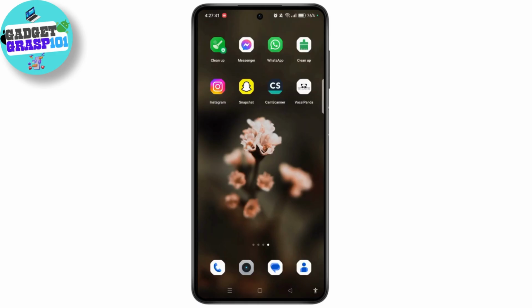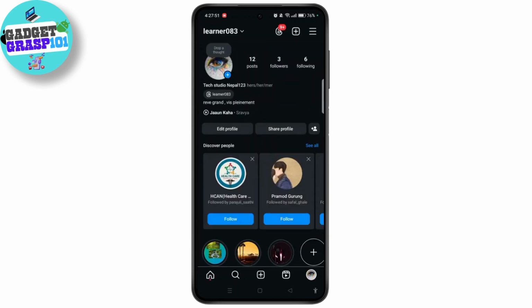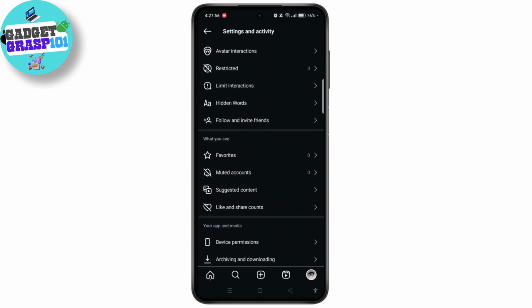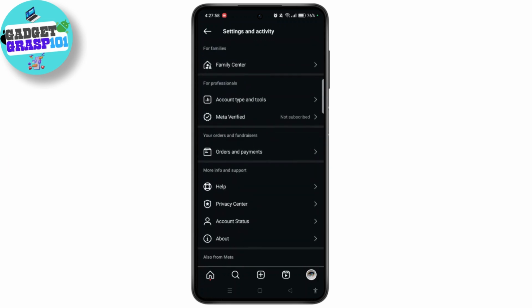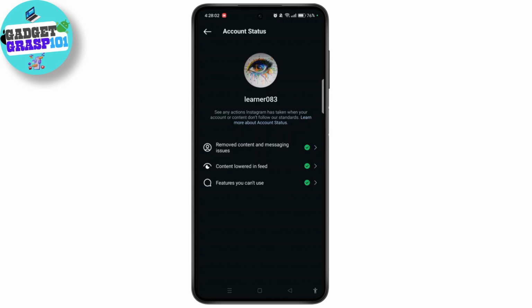To solve this issue, launch Instagram app on your device. Log in to your account. Head towards profile at bottom right corner of the screen. Now tap three-line icon at top right corner. Scroll down, locate account status option and open it. Make sure all checks are clear and your account is active.